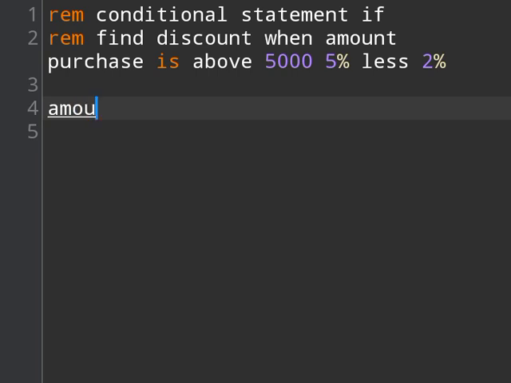Let's use AMT as the variable to represent the amount of goods bought. If I buy 12,000 naira goods, and the goods are above 5,000 naira, the system should use 5% in calculating discounts. If it's below 5,000 naira, the system should use 2% in calculating discounts.